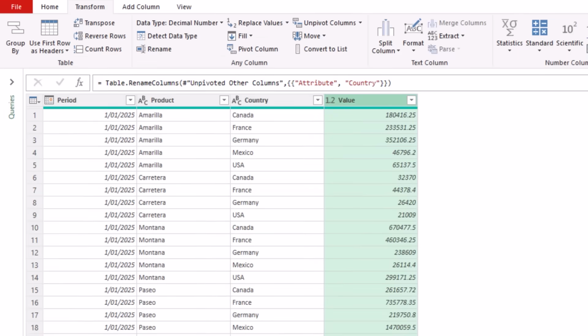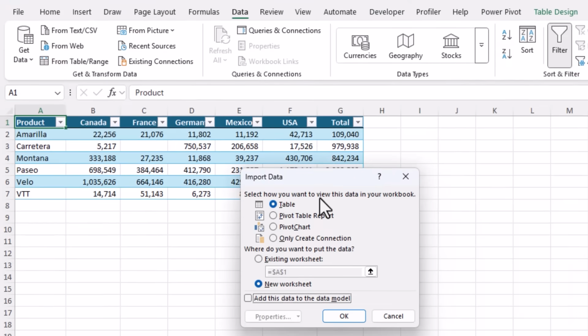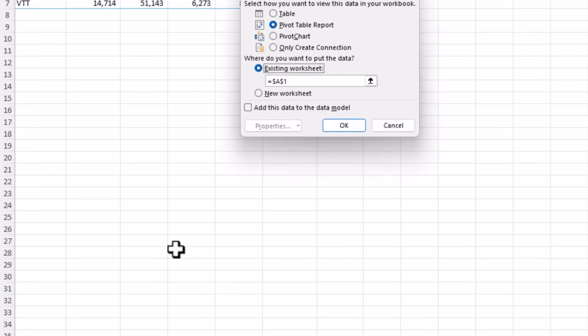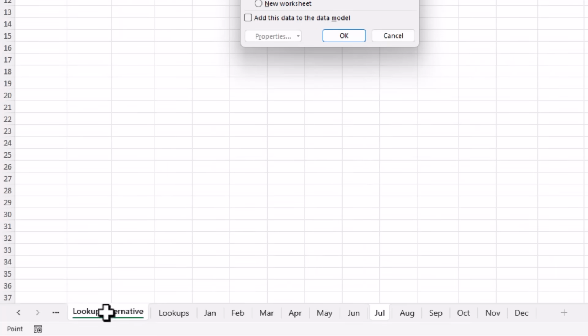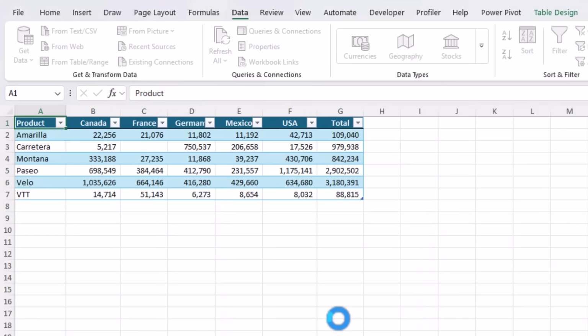Now to summarize the data in the report layout, I want to go to the Home tab, Close and Load, and I want Close and Load To. And here I can choose how I want to view the data. I can put it in a table, which will allow me to use formulas to summarize it, or my preference is a pivot table report. I'm going to put it on an existing worksheet, which I've already set up here. We'll pop it there and click OK.